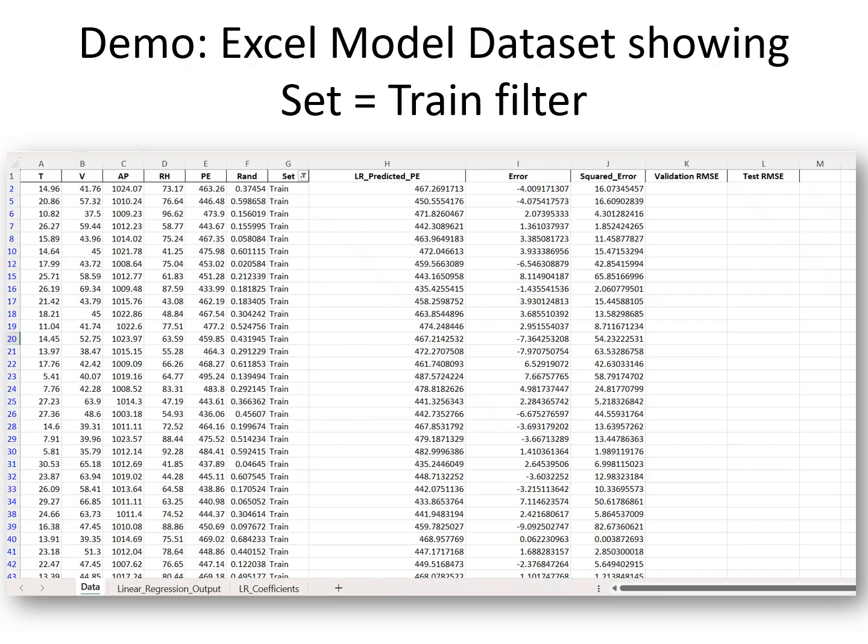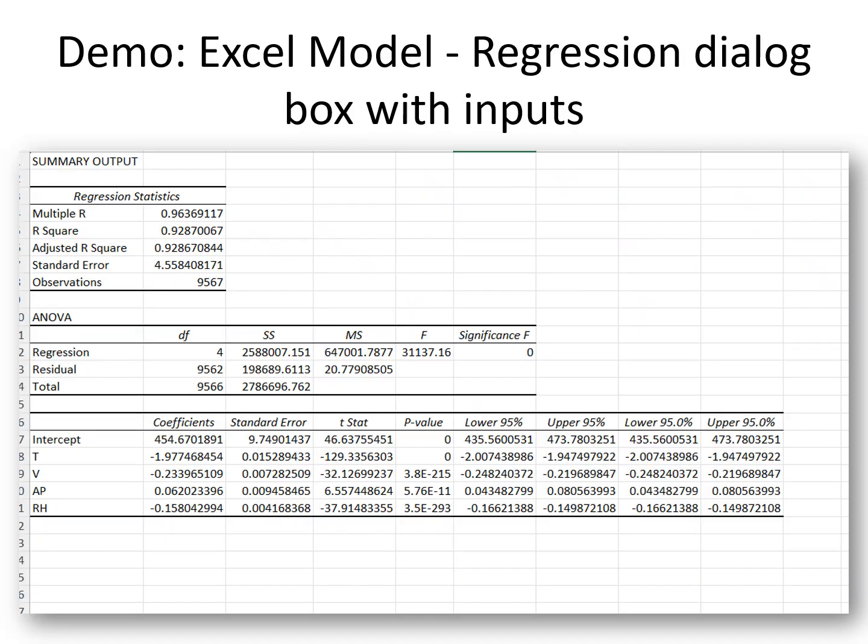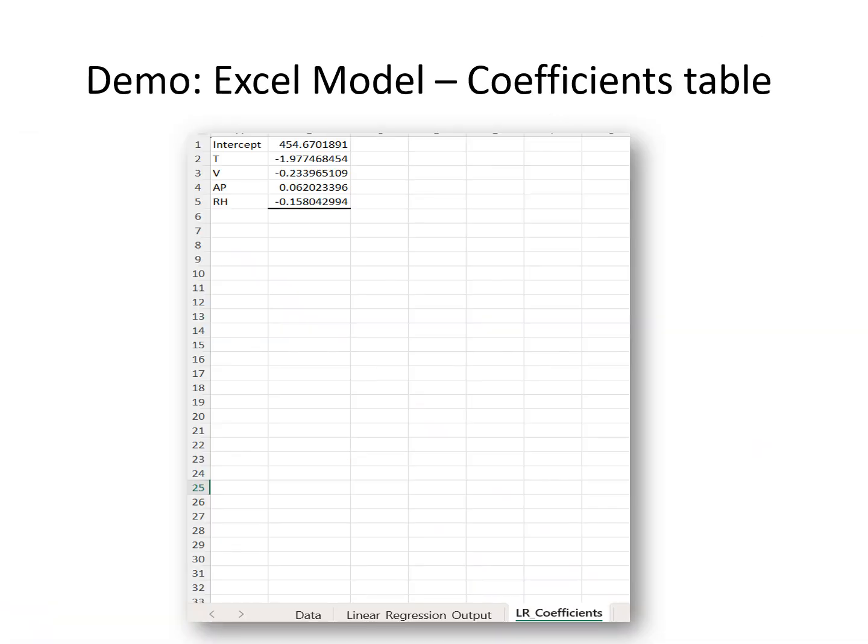These next slides briefly show how the model was built and evaluated in Excel. First, you can see how the training data was filtered and labeled. Then the regression setup with selected input and output. Next, the learned coefficients, which show how each feature contributes to prediction.